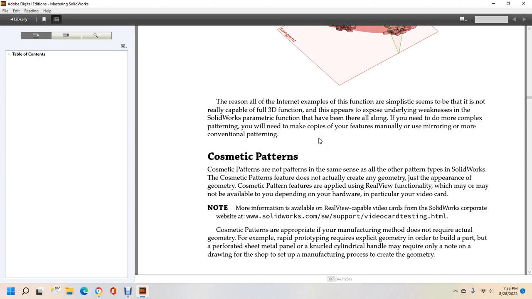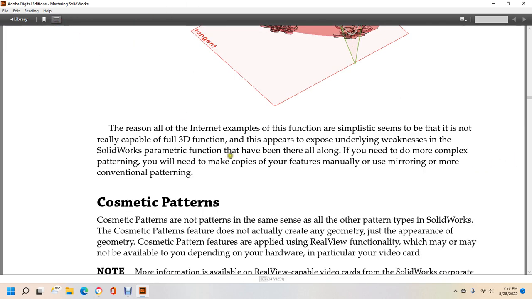Alright, continuing, mastering SolidWorks: cosmetic patterns. Cosmetic patterns are not patterns in the same sense as all the other patterns in SolidWorks. Cosmetic pattern features do not actually create geometry, they just change the appearance of the geometry.